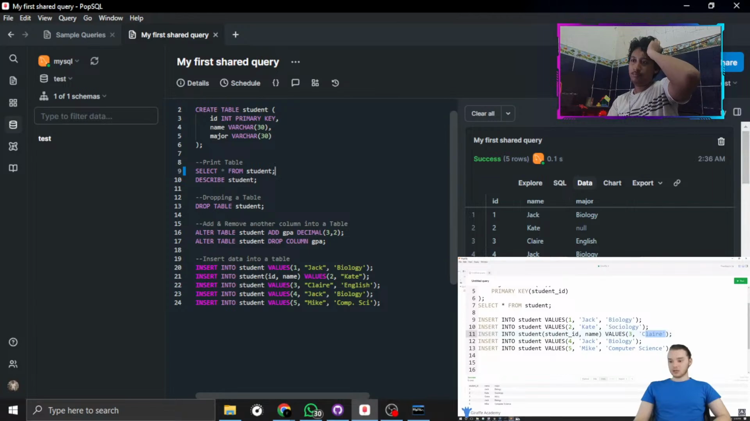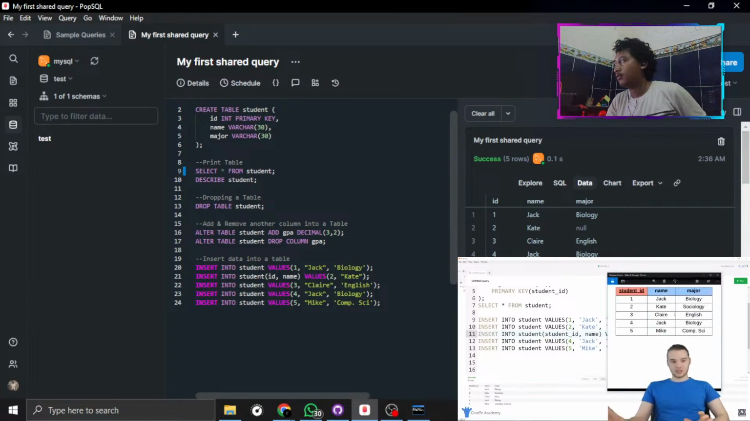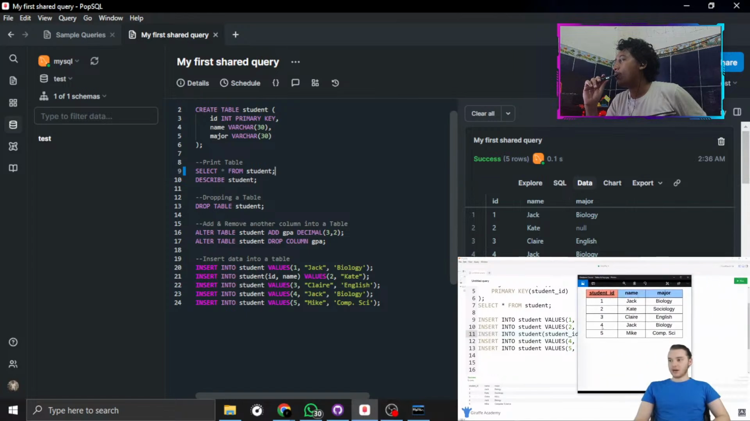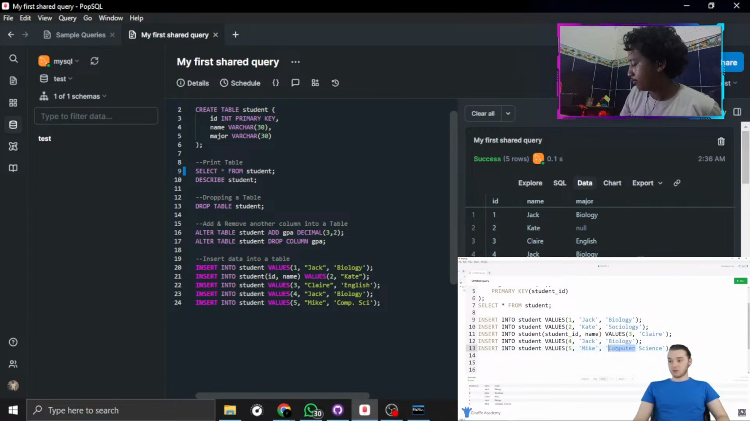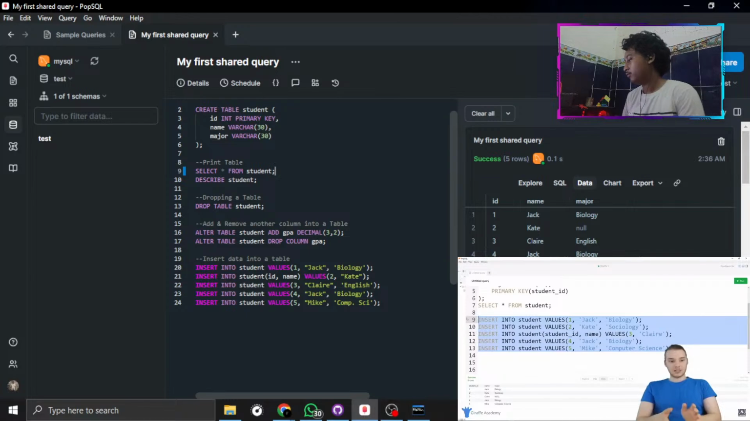We've been using this photo over here of this student database. I went ahead and wrote out all the code for inserting all of these different students into the database. You'll see we're inserting Jack, who's a biology major, Kate, sociology, Claire, who doesn't have a major. There's another one named Jack, who's also a biology major, but you'll notice that it has a different primary key than this guy up here. And then there's Mike, who's computer science. So these instructions will insert each of those students into our database.